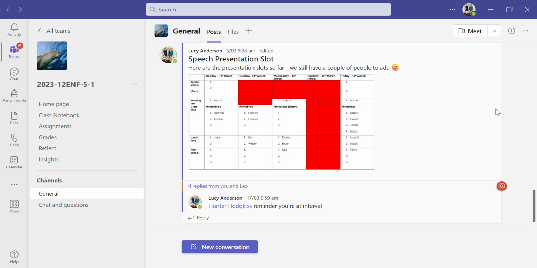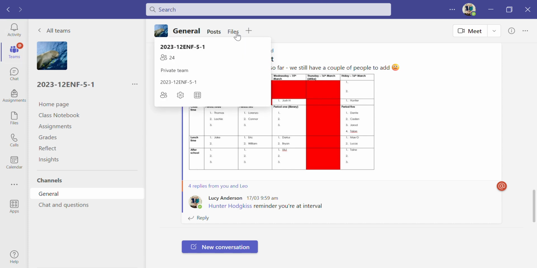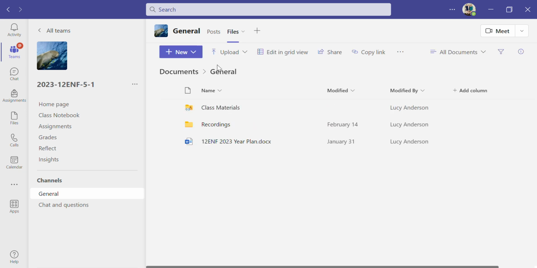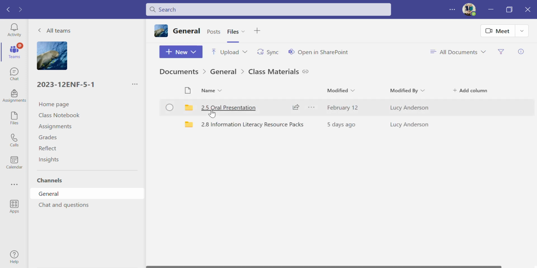Alright, so this is just hopefully a relatively straightforward video to show you how to access the work and what to do for this internal. So you want to come into our Teams with this little dugong guy, that's us. You go to Files, and then where you're going to find the work is in this class materials folder. You're going to find it here because that means that you can't edit the information. So that's why it's kept here, so that you can't edit the resource packs for anyone else.